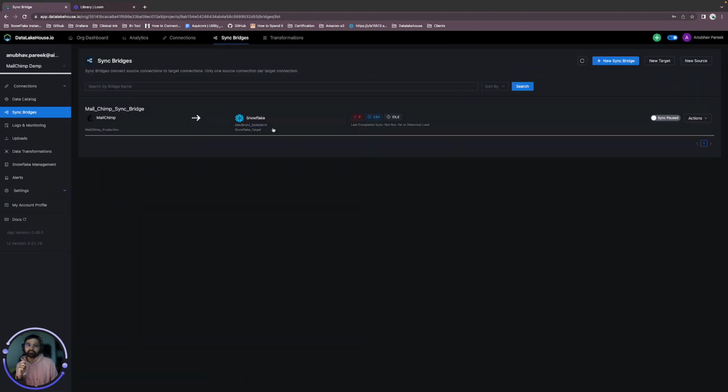Something similar to this. So this is paused for now. But once the bridge is ready and you want to initiate a historical load right then and there, you have to click on Actions and run on Sync Bridge right now, and this will load all your historical data.